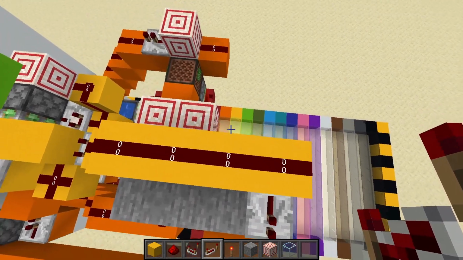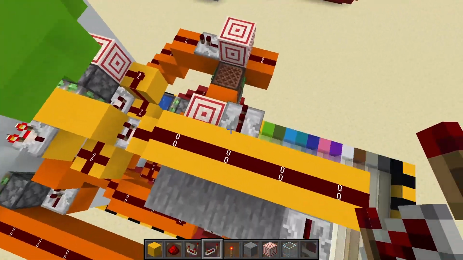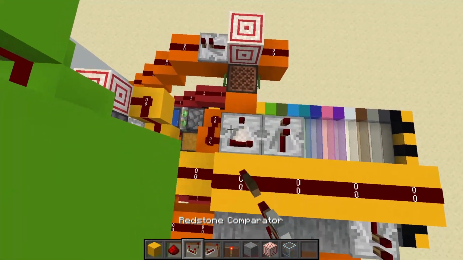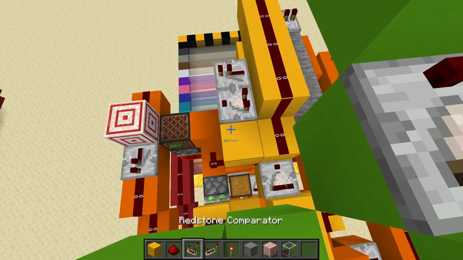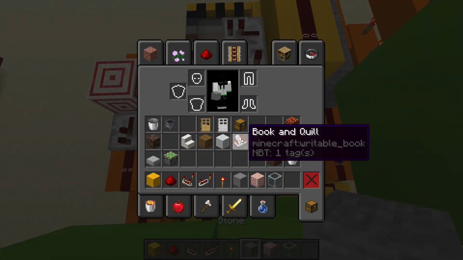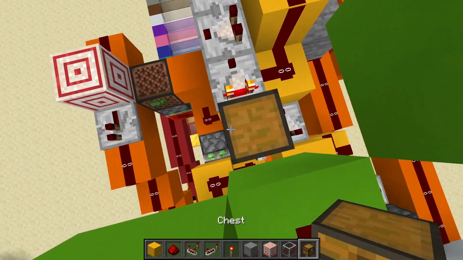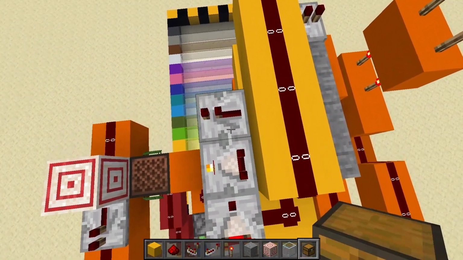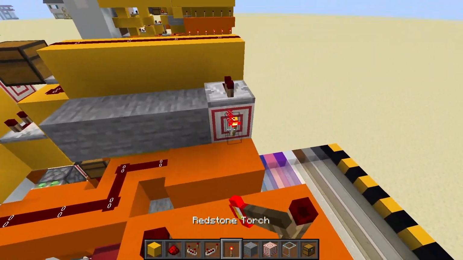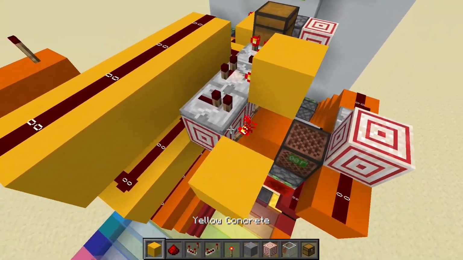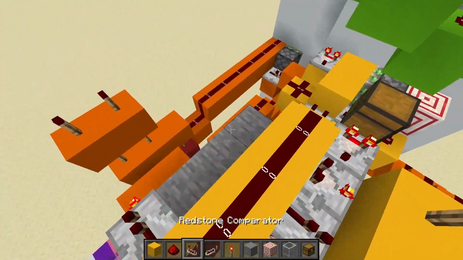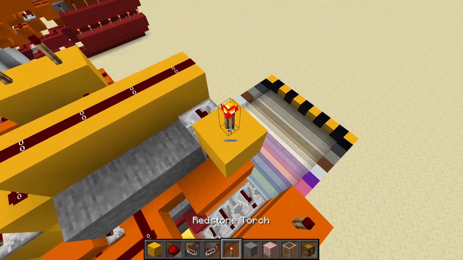Then we come on top of the target blocks, all but the first one with repeaters. With the first one we put a comparator, a block, another comparator, and that chest with, again, one item in it. Set it to subtract mode. Then on the target blocks we put torches, then we put blocks, and torches on top of those blocks.